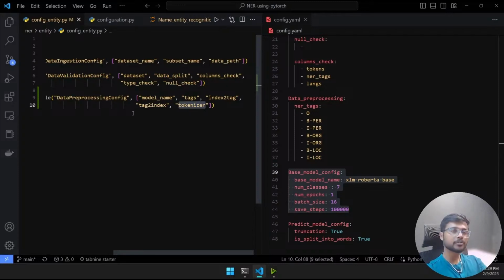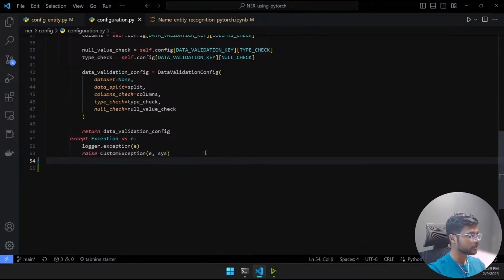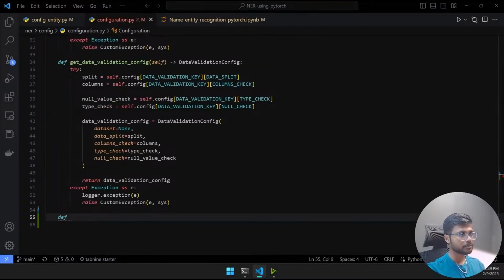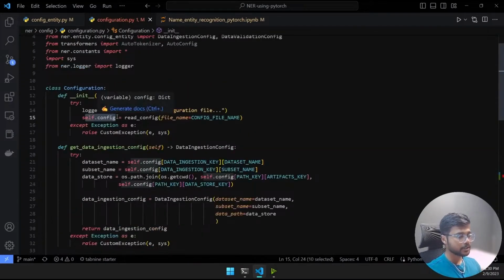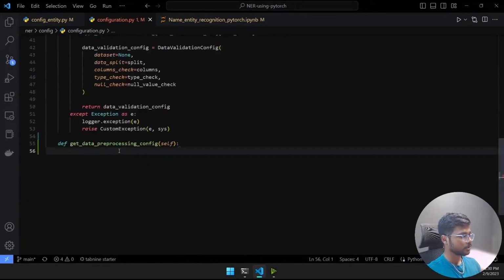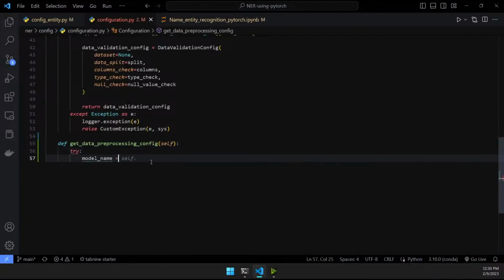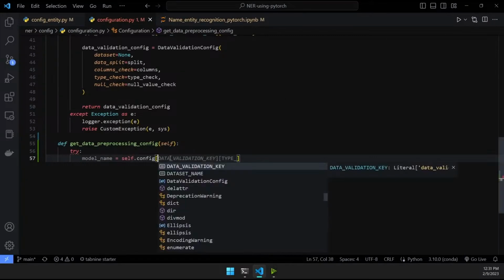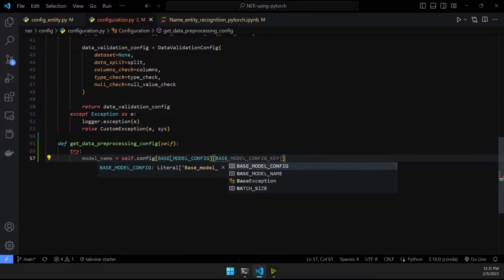Now the next step is we have to go inside configuration where we connect this YAML file to this namedtuple. So let's go into configuration. Here you can just start writing the third configuration, which will be get data preprocessing config. All you have to do is just make use of this variable, which is config, which will be a dictionary. We will just take the information and then connect it to namedtuple. So let me start by creating the try block, and then model name is equal to self.config. Here we just give the base model config, and inside which we will give base model name.